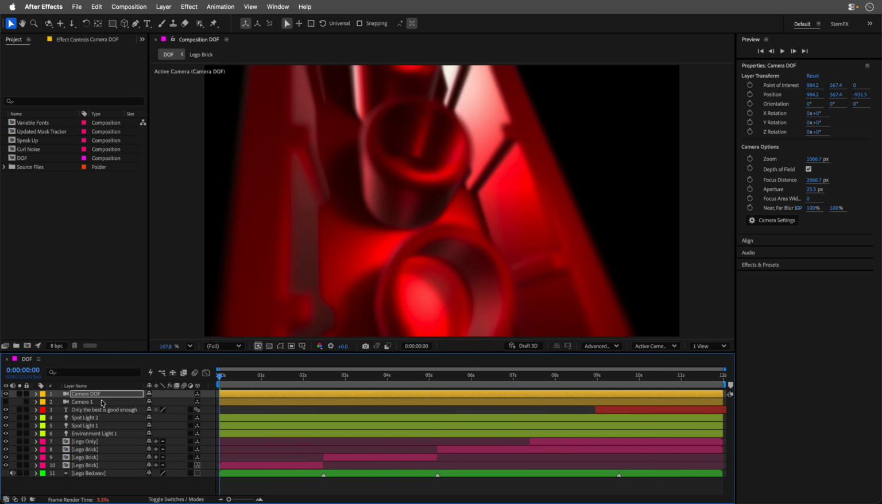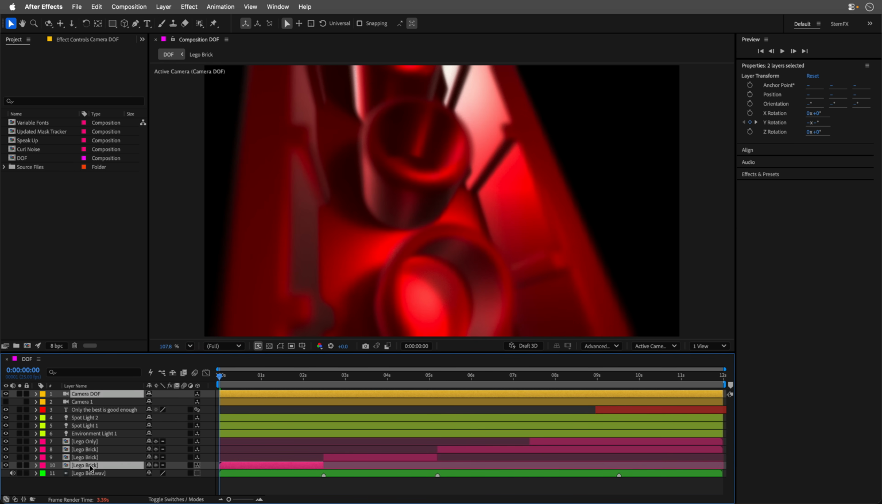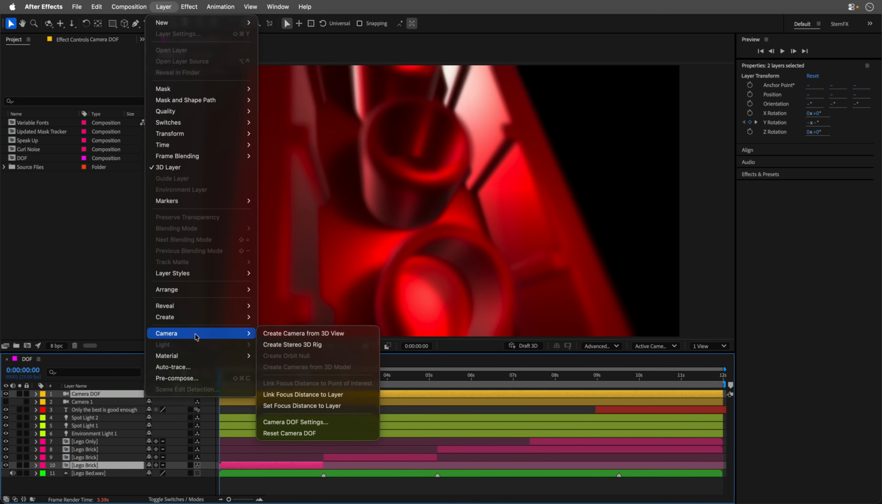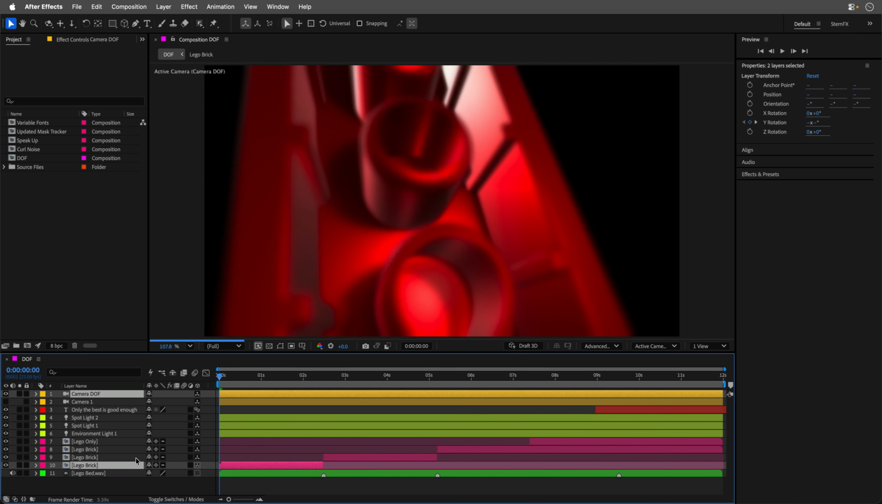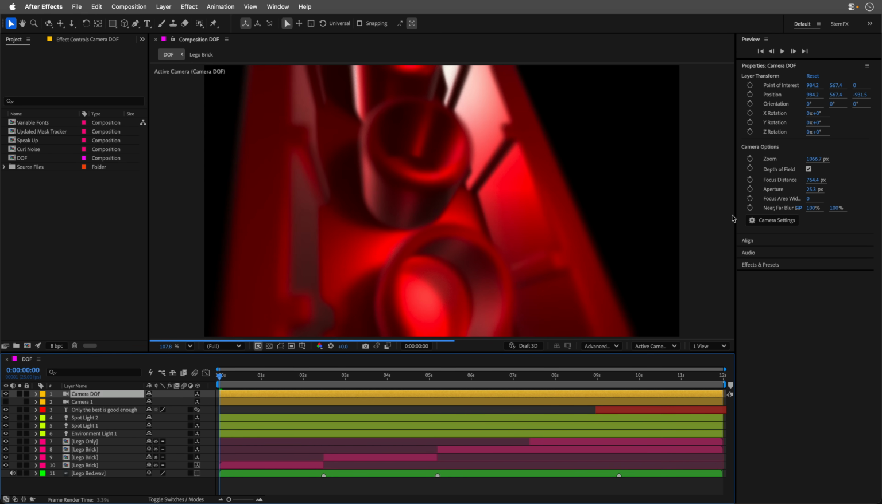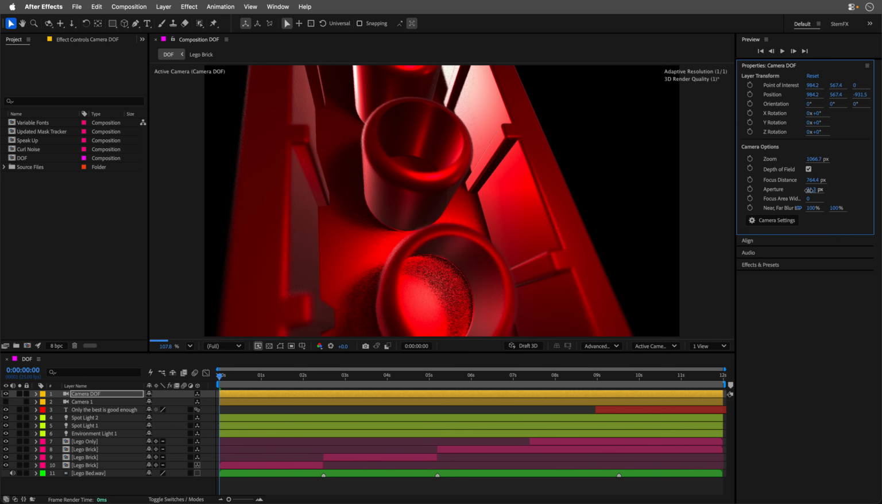A useful starting point when art directing a scene like this is to select both the camera and the layer you want to keep in focus, then go to the layer menu and choose Camera, Set Focus Distance to Layer. After that, you can adjust the aperture to control the amount of blur, then fine-tune the additional values underneath it.